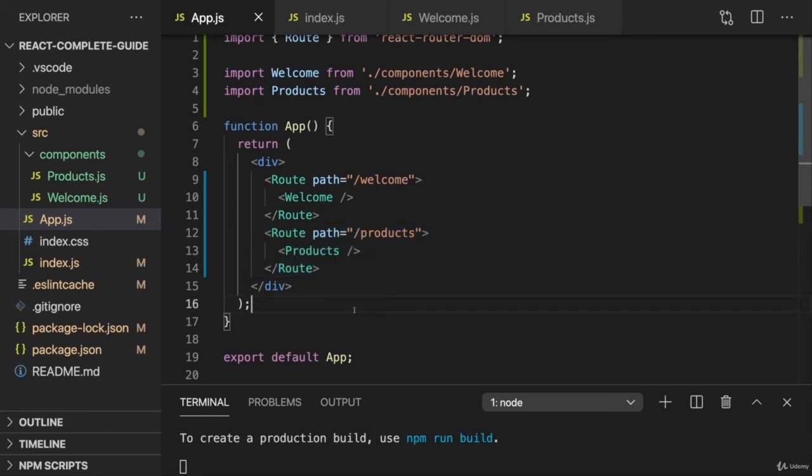And that's in a nutshell how routing works. Now there are more features related to it, and there are more concepts we're going to explore, but that is the core idea behind routing and how we make it work with React Router.